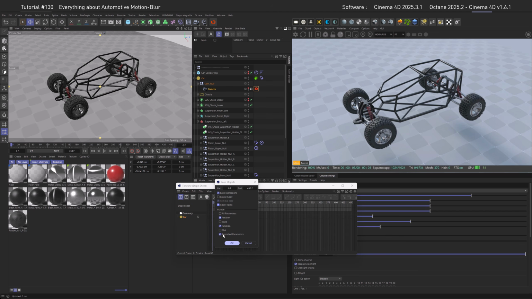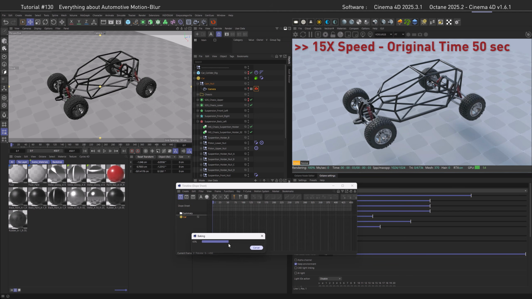Now the next part here is very self-explanatory. It will keep keyframes on the ticked items, so what we need is position and rotation, and no, we don't need animated parameters, so I untick it and click OK.